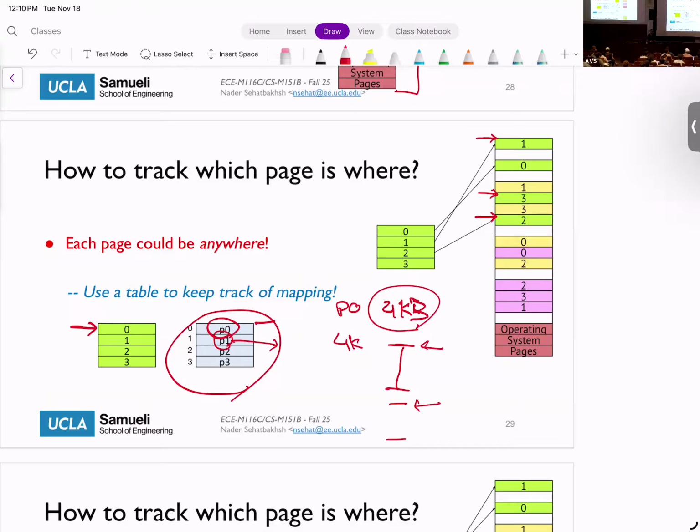Yes, each process will have its unique page tag. If it needs different pages, it needs a translation for each page.